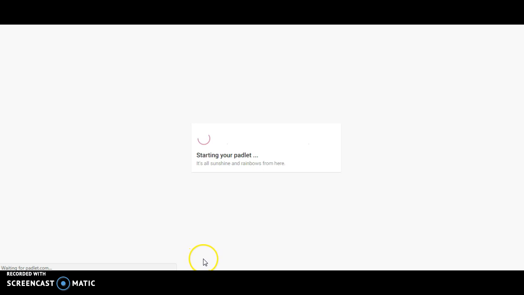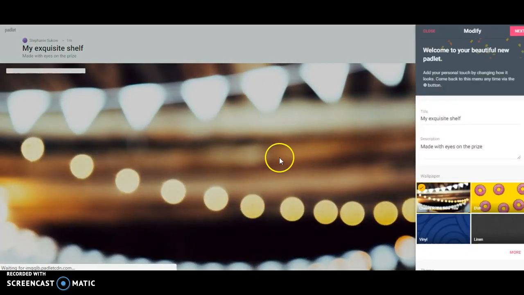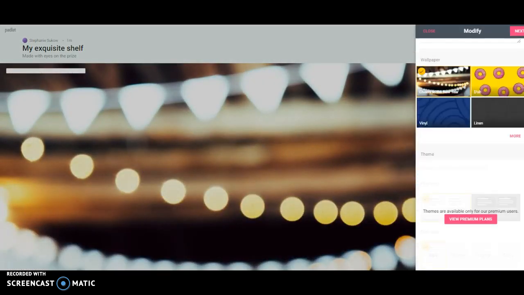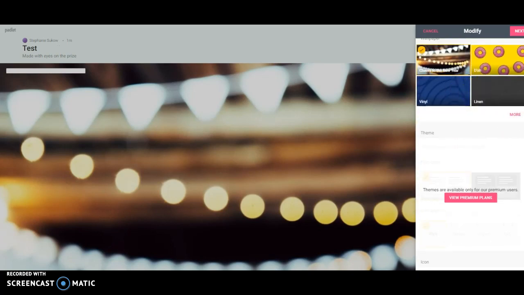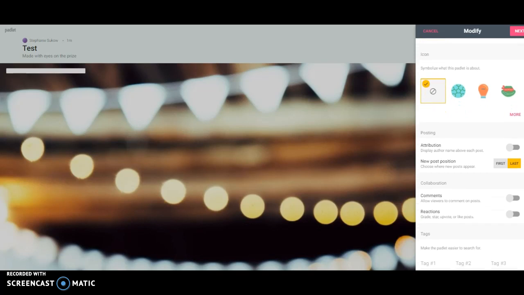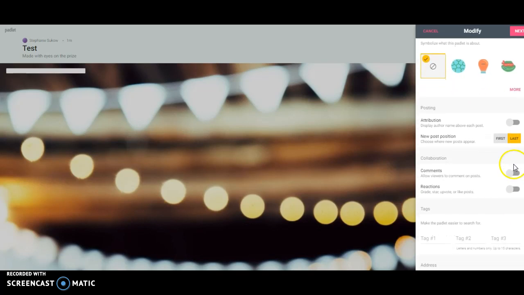Now, once you select how you're going to organize your shelf, you can make it pretty and customize that, which is a lot of fun. I'm just going to say test right here. This looks fun. Then I will go down to how people can comment.